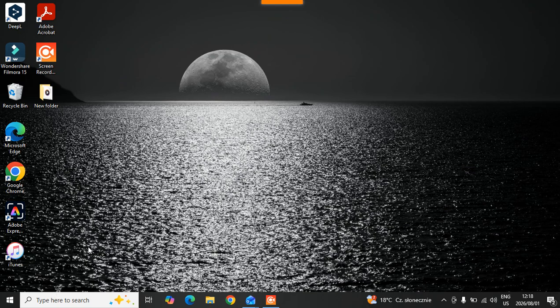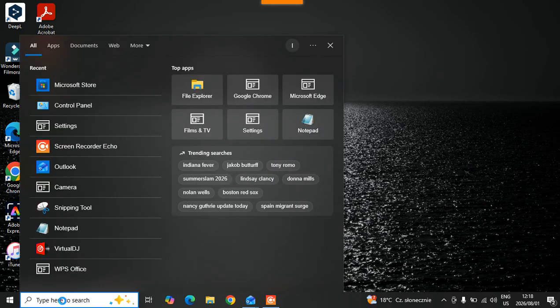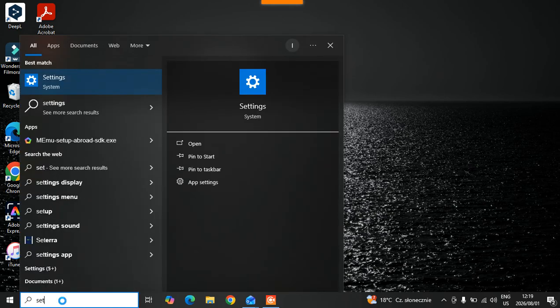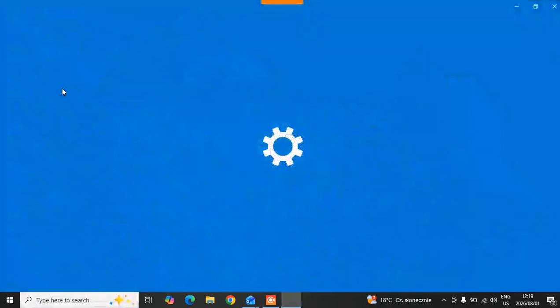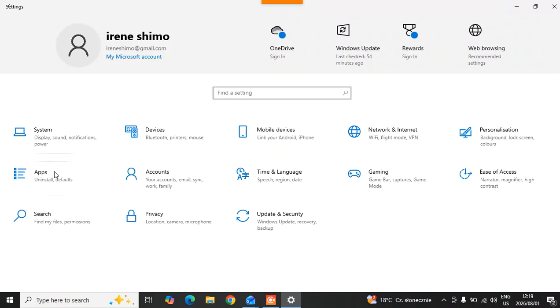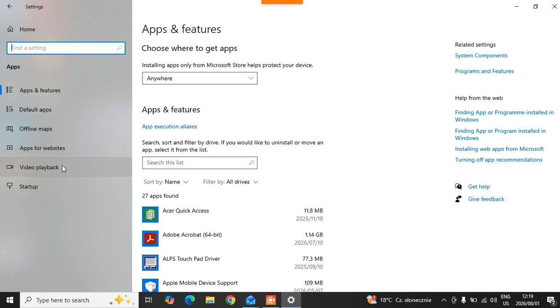The first thing, you will go to type here, or you will click on this start menu. I will type settings. Settings is already here. It has this logo. In the settings, I'll look for apps. So apps is already here. In the apps, I will find a list of all apps that are on my computer.